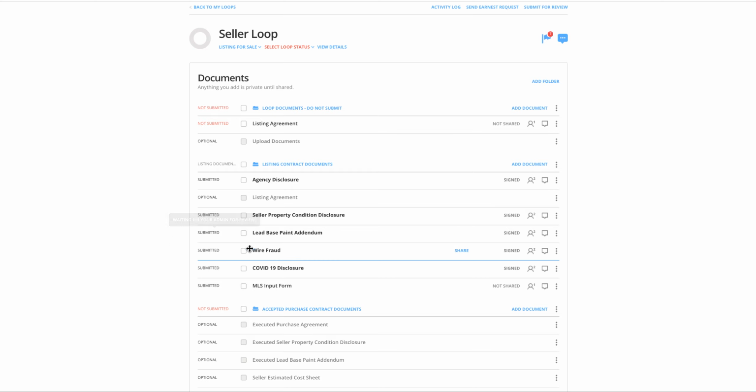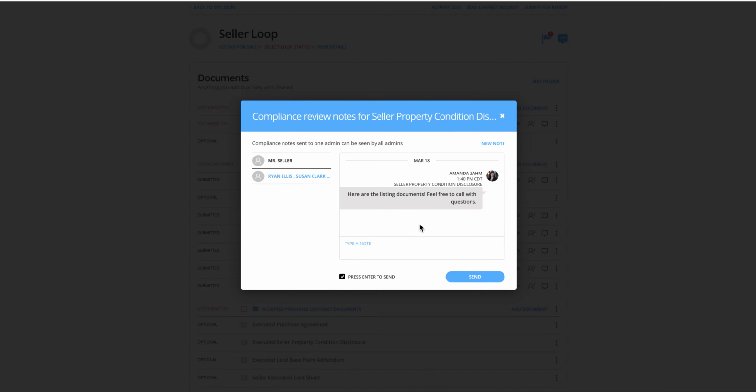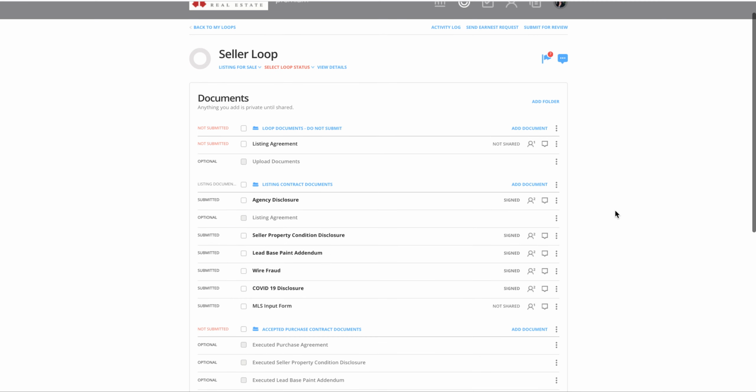If it does say return to agent, you can hover over this little note icon. Let's just click on this. And this is a conversation between you and admin on all of your files. So you might see a note here that says, hey, you're missing initials on page 2, or whatever it is that you need to fix on your document. You will see that note right here. You can also see notes up on the top. This will show you every note that's in your loop, whereas if you click on the line level, you're only going to see the note for that specific form.